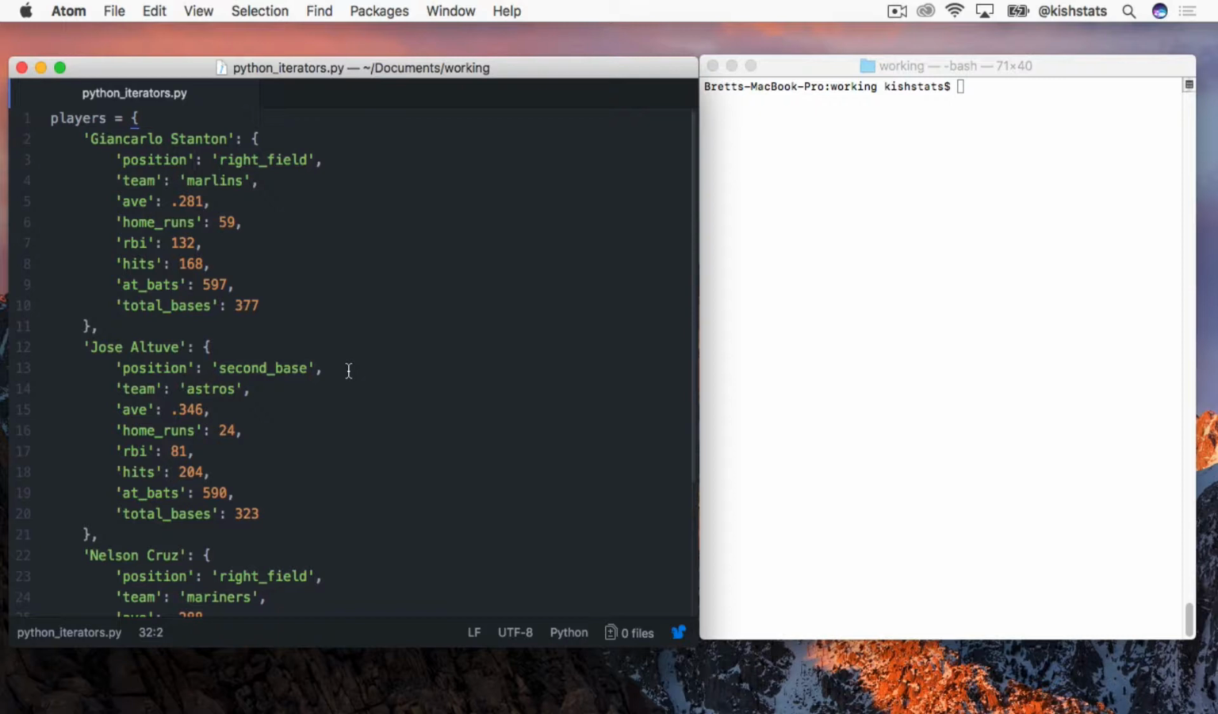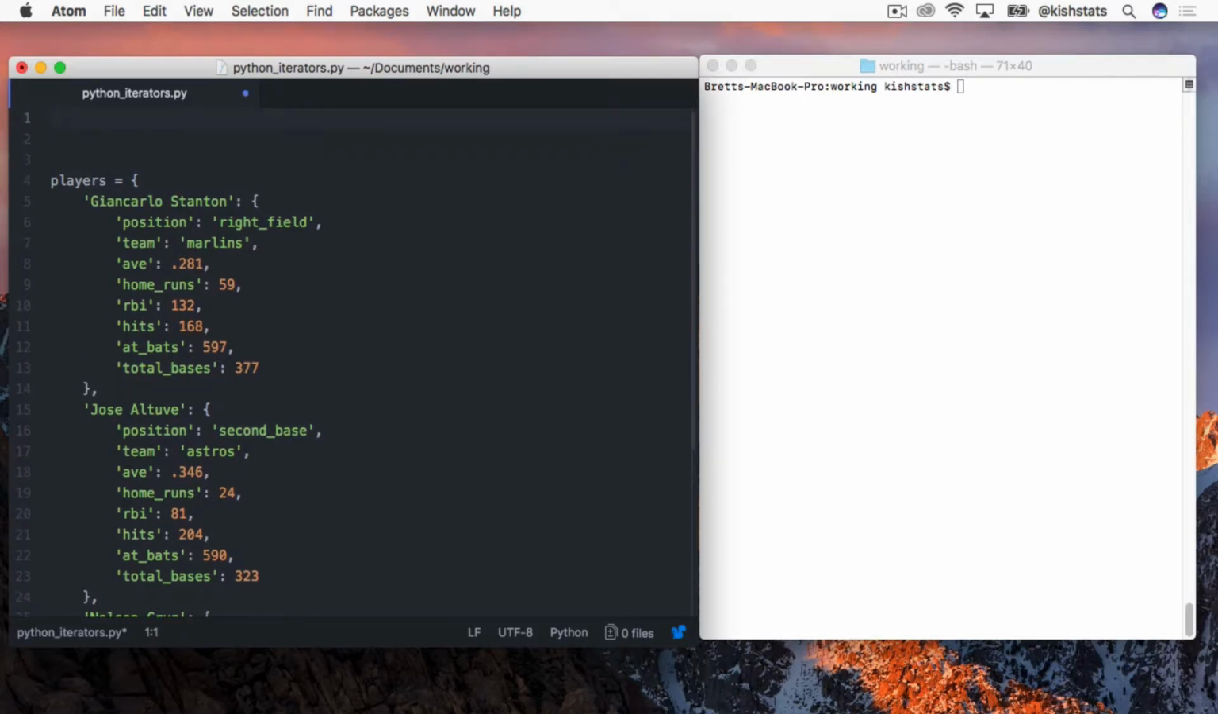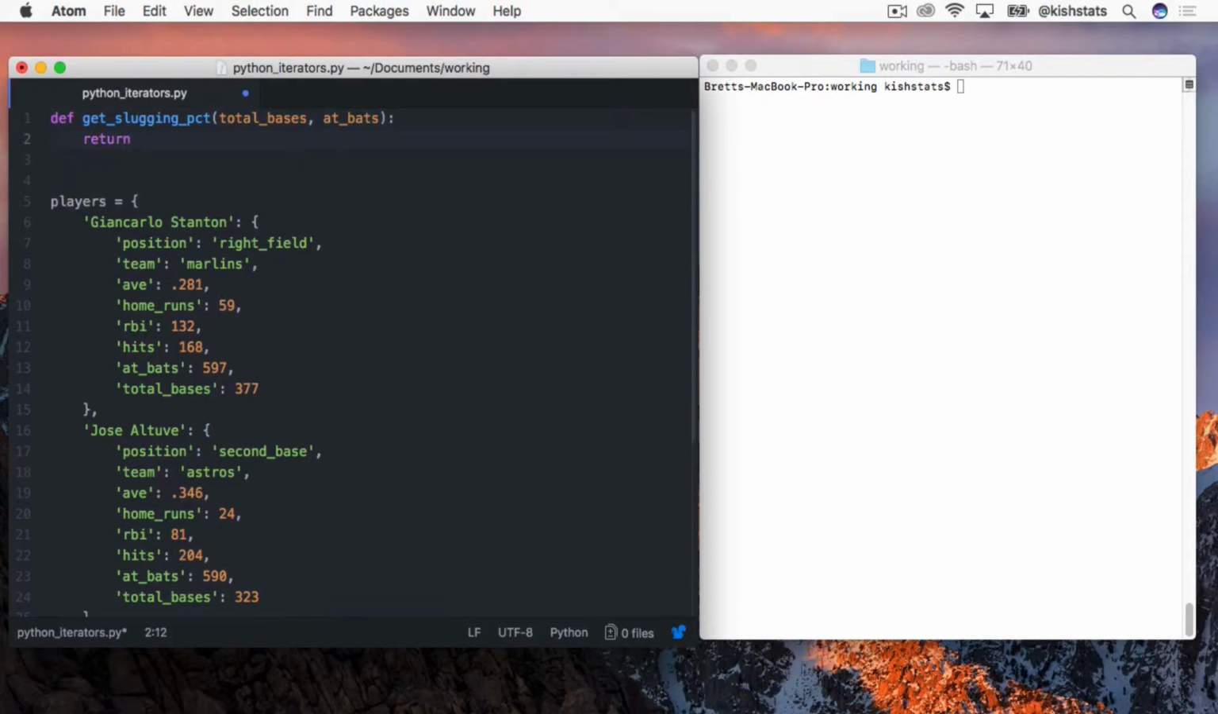So we can loop through every single player. In order to add slugging percentage, I'm going to go to the top of the file and define a new function called get_slugging_percentage. We're going to need a couple of arguments. The first one is going to be total bases, and we also need the number of at-bats. We're going to return a value. We want to round this off to 3 decimal places, so we need to call the round function. We take total bases, divide that by at-bats, and then the second item is how many places we want to round it to, which is 3.